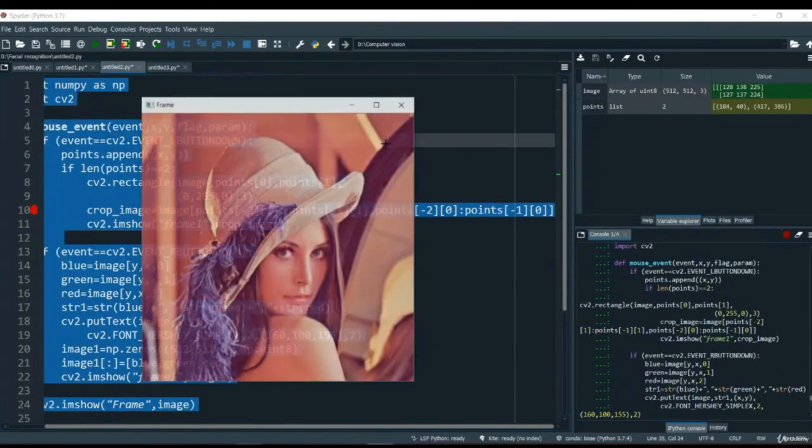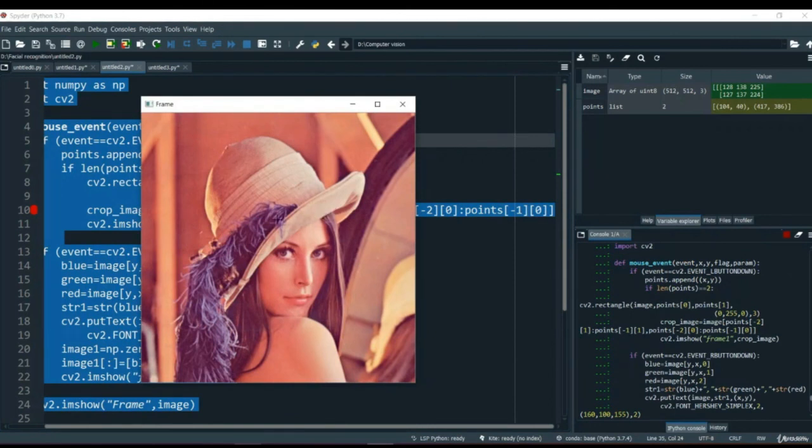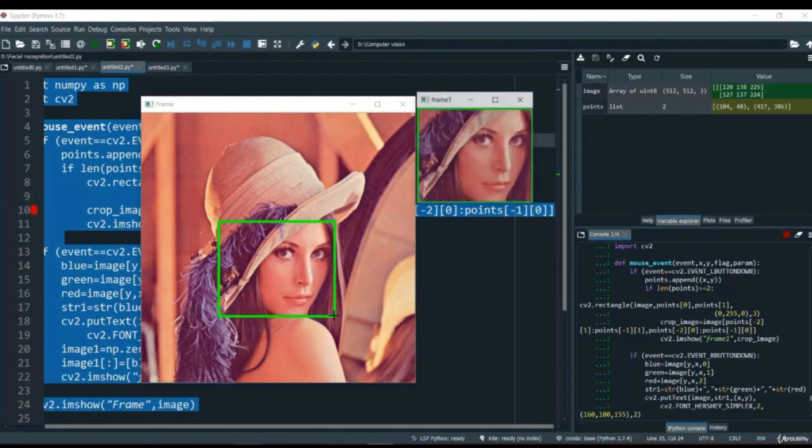Let's see it more clearly. Again, Control A, F9, and let's take the face only. Okay, this much part and this much part. Okay, we got the face. Now it can be used for facial recognition. When we're working with facial recognition software, this concept will be really handy.